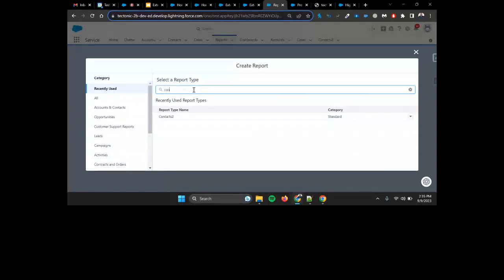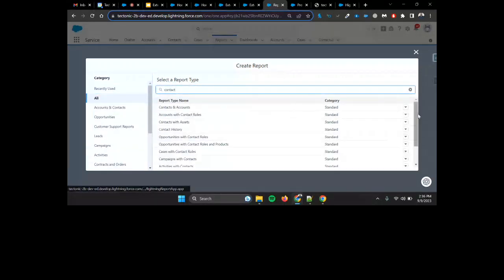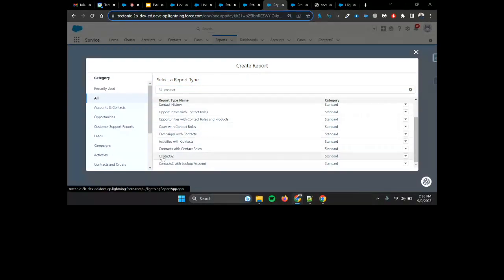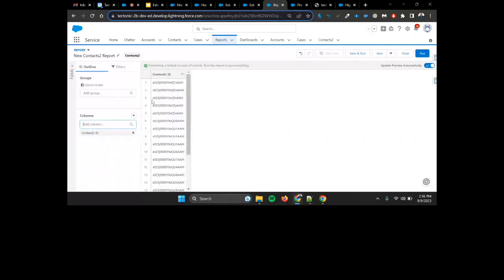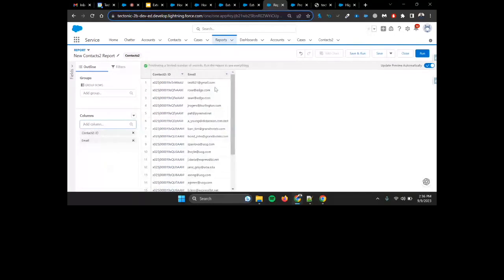So I can write contact, select the report type. No, wait, I need to go all. So if I go here, there is a contact too. If I start the report, there are no fields. I'm going to add a column real quick. I'm going to get contact ID. You see X at the first, which means it's not on your database. Let's go for email. So you see there is an email of test921 and so on. This is how you can create a report, and it gives you lots of flexibility.